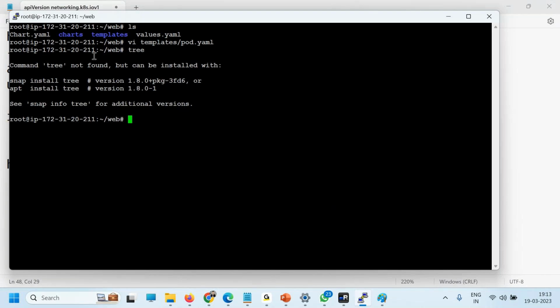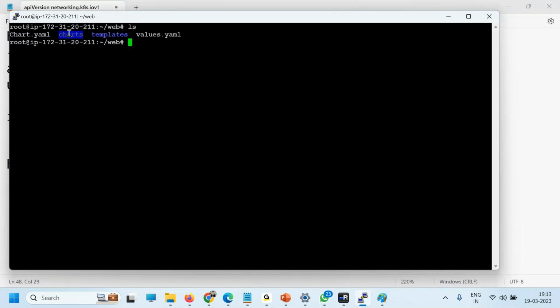I mean, look at this. Charts, just ignore this one right now. This is important and this is important. Templates will have all the templates of your YAML files, which you want to install in Kubernetes in one go. Oh, okay. So, got it?